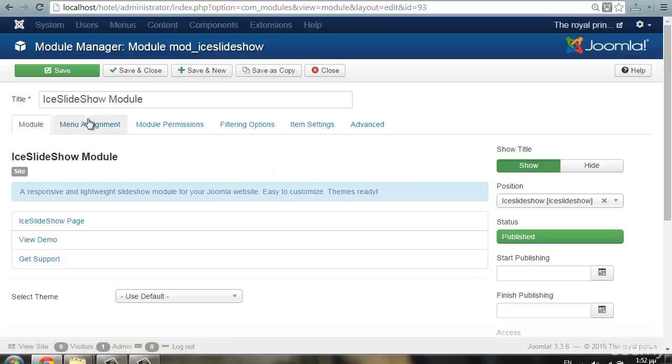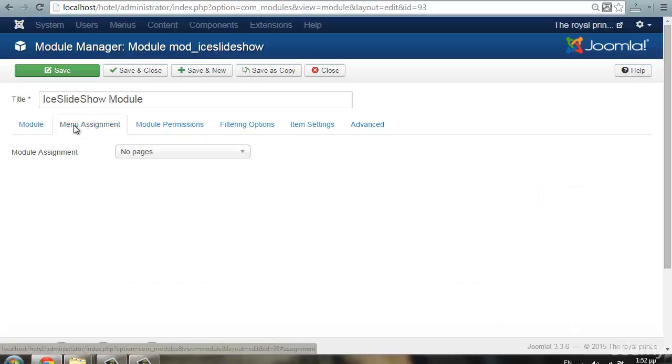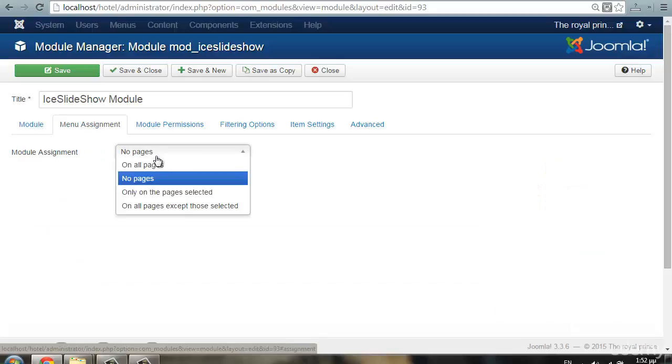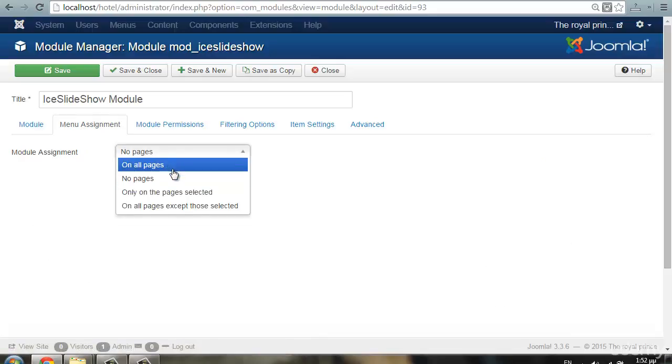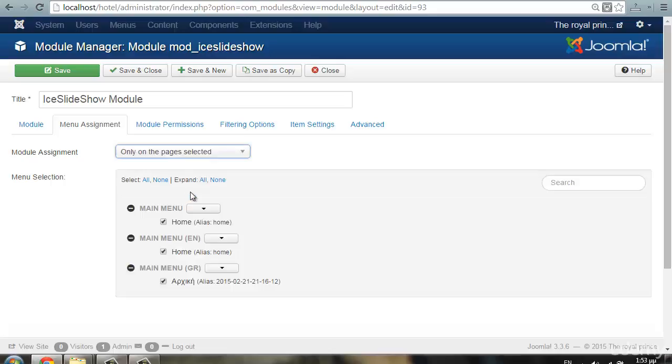The next thing we should take care of is the menu assignment. Until now, we've been using the on all pages option. That option means that we want our module to be visible on every page. The other option is no pages. That means that the module will be invisible throughout our site. Another option here is to choose exactly the pages on which we want our module to be shown. That's what we're going to choose right now.